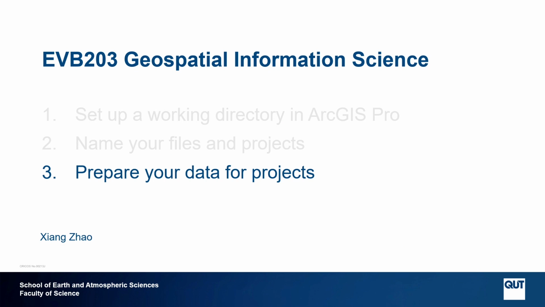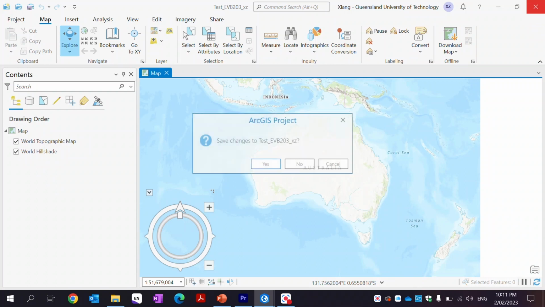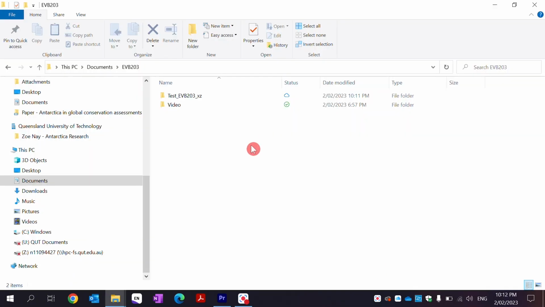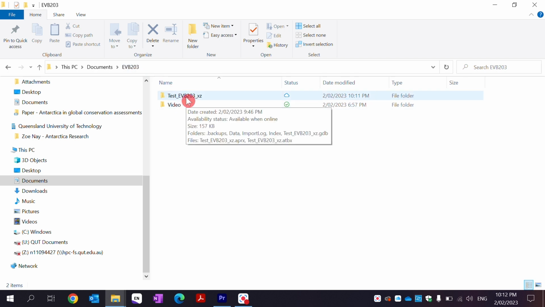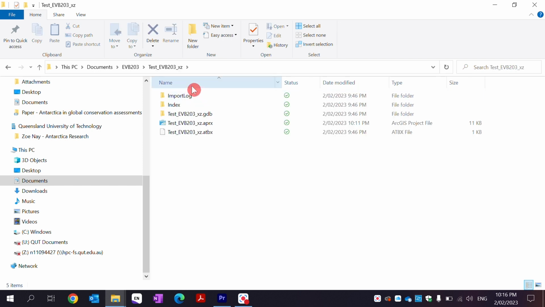At the end of the video, I want to show you how to prepare your data for an ArcGIS Pro project. Usually, after I build a project in ArcGIS Pro, for example this one, I usually close it. And then I will go to the folder of the project. Here you can see EVB203, the project folder, test_EVB203_XZ, and this one is syncing. Open the project folder. You can see here ArcGIS Pro has already built some folders and files for you.